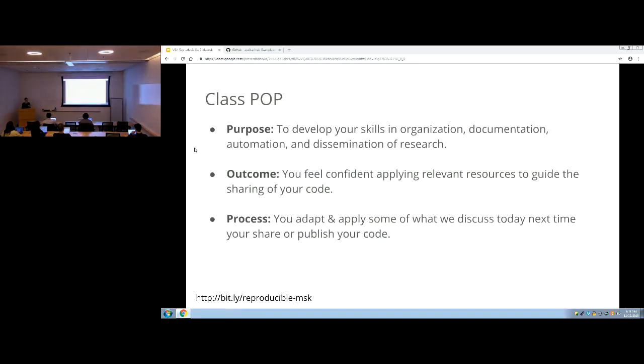Generally speaking, we're going to talk about organization, documentation, automation, and dissemination of research as those things relate to computational reproducibility. Because we're only here for a few hours, I'm going to provide a lot of resources that I've curated, my favorites that are good to get started with, in the slide deck, which we won't spend a lot of time in detail with, but you can go back to and hopefully have a sense of how they might be useful for you.